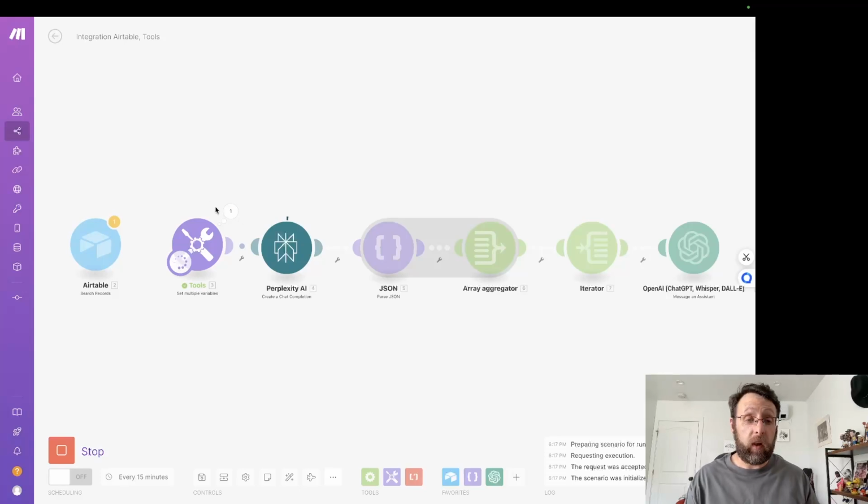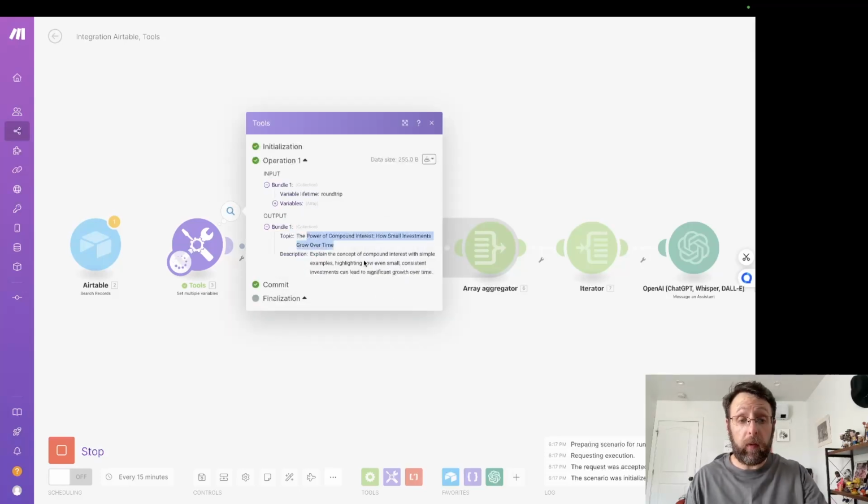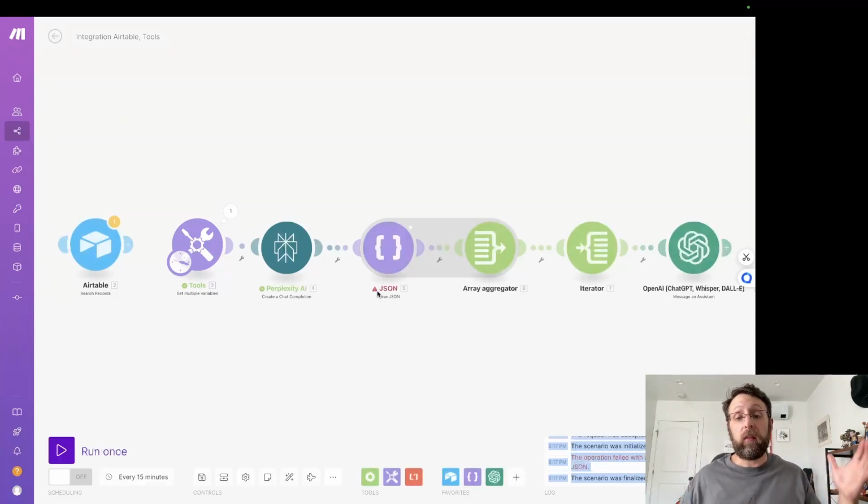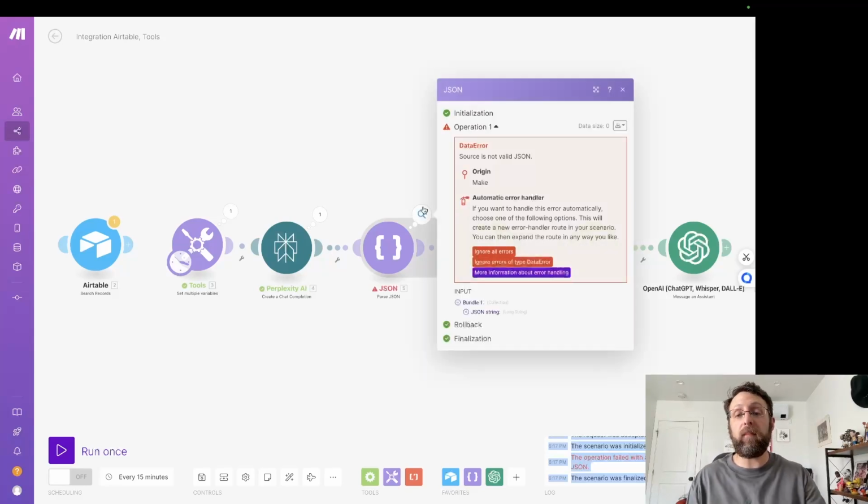So again, we set our multiple variables. We have the power of compound interest, explain the concept, Perplexity AI is doing its research. It's going to come into this JSON parser. It's going to make sure it grabs all that data appropriately. It's going to aggregate it together and see here where we say source is not a valid JSON. So this is why I have that checker in there.